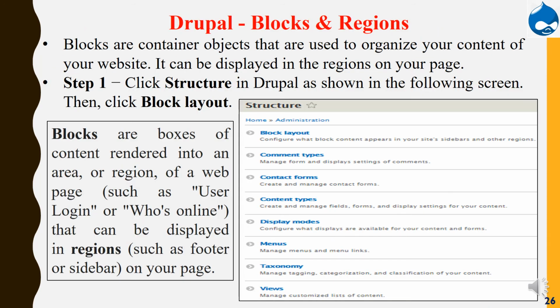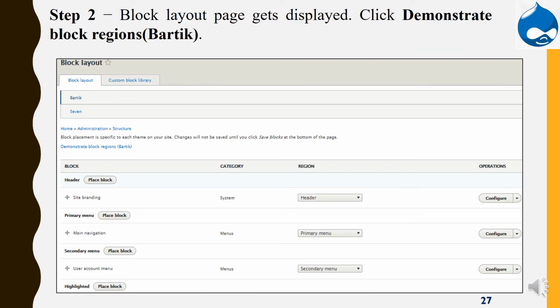Next are blocks and regions of Drupal. Blocks, such as user login, are container objects that are used to organize the content of your website. They can be displayed in regions such as header, footer and sidebar on your web page. To create blocks and regions, first click on Structure, then Block Layout as shown in the figure. Then the Block Layout page gets displayed. Here click on Demonstrate Block Regions Bartik. Bartik is the default user-facing theme in Drupal 8 and the default administrative theme is Seven.